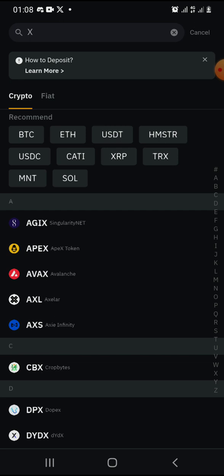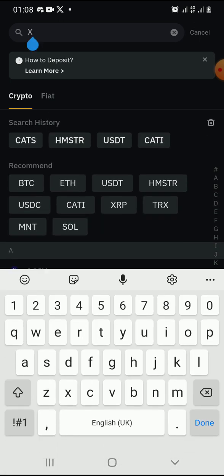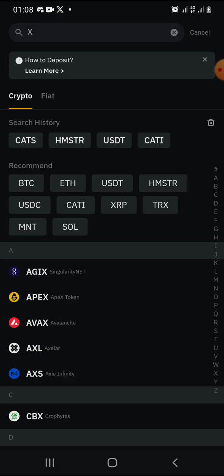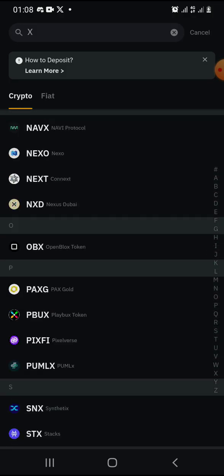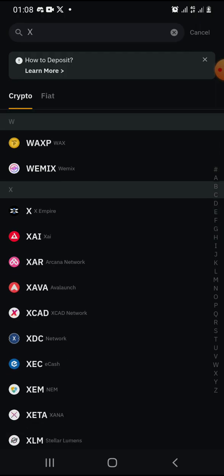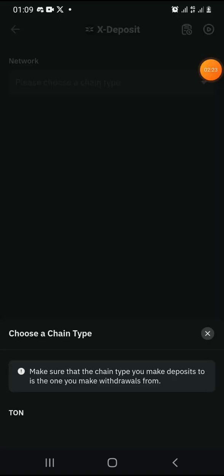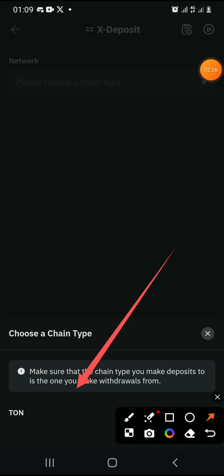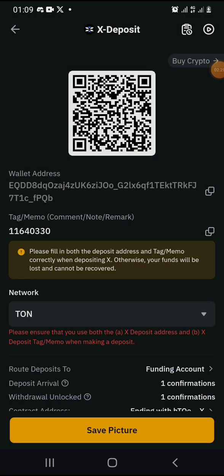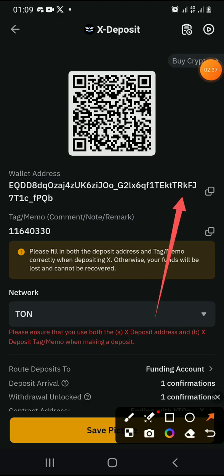Then you click on done. Then you scroll up, so you see it here. So you click on it, you choose the network as done. Okay, click on OK. So this is the information you need. This is the wallet address, and this is the memo.